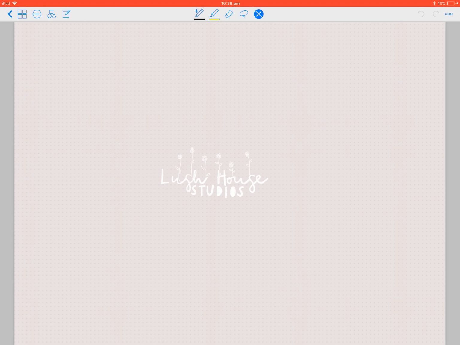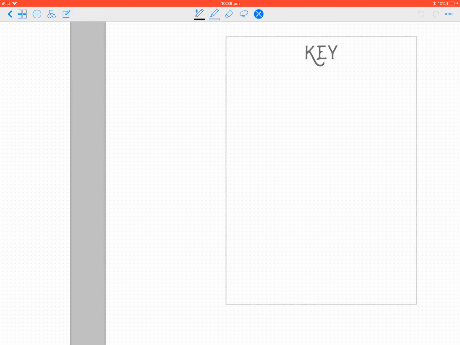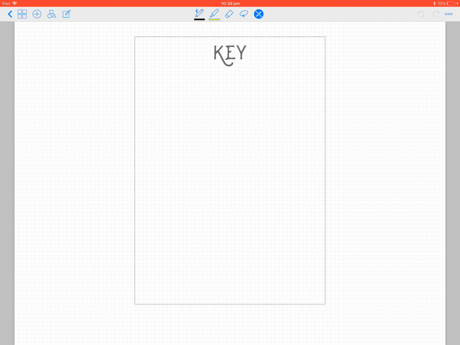Except for this first page where I have my logo, which I hand drew on the Procreate app. The rest is just typed out on the Keynote app. But anyway, next page is just a blank page. You could duplicate this and put it wherever you like, put whatever you want on it. And here we have the key page.